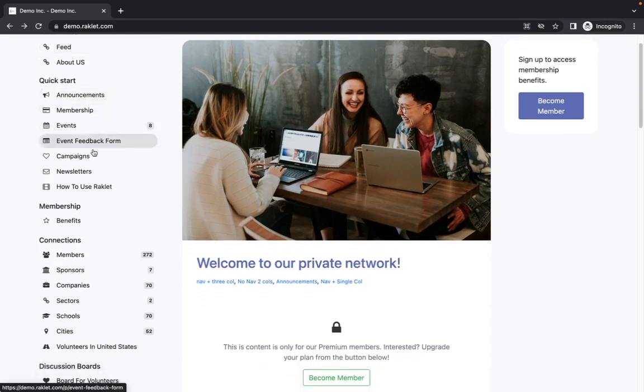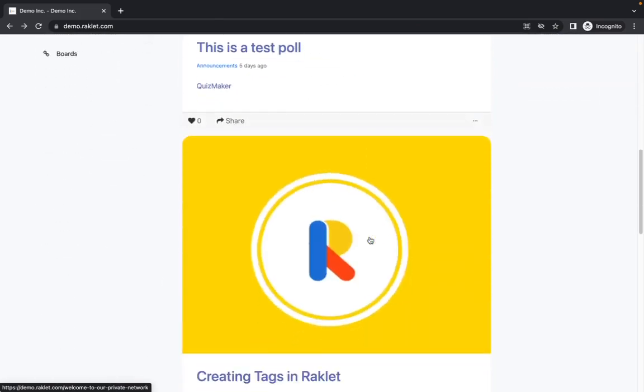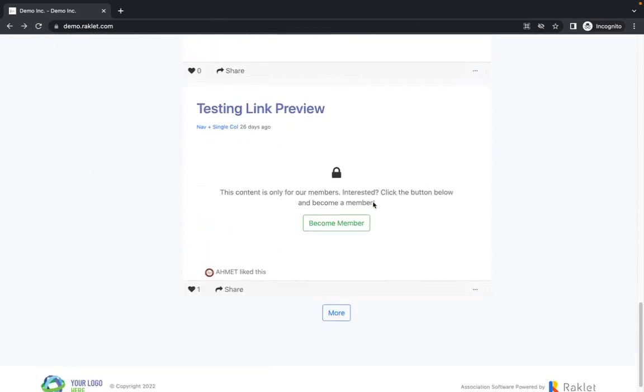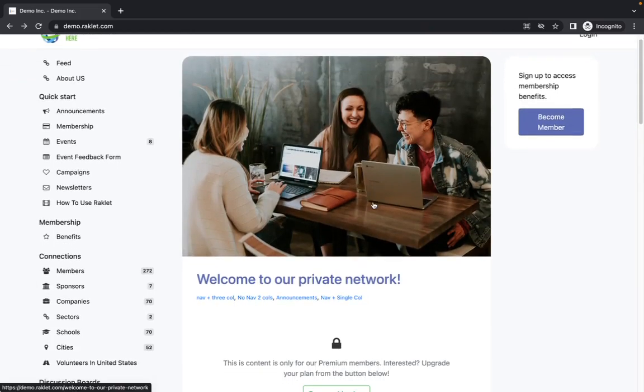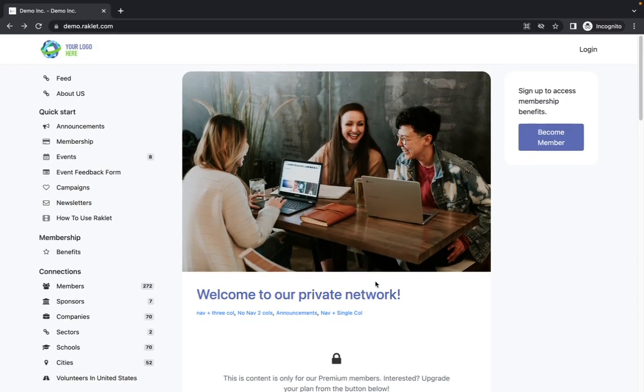On the left-hand side, we have the navigation, where we list all of your boards and pages. In here, we have the feed. So whenever you post something, it will appear here in chronological order. And as you can see, this content is behind the membership wall. So I either need to log in or become a member to see what is inside.